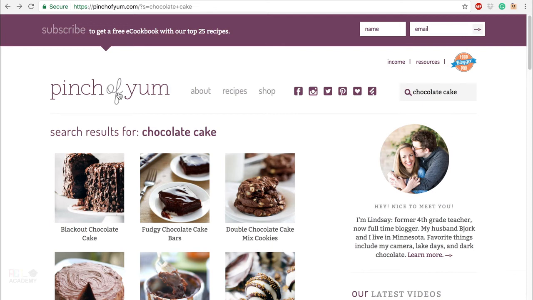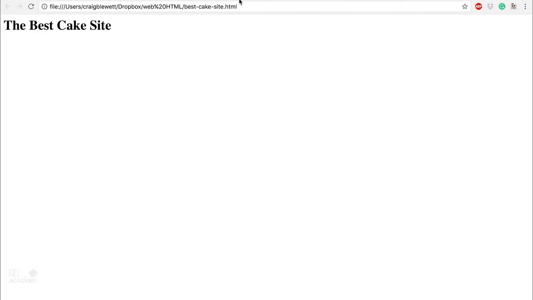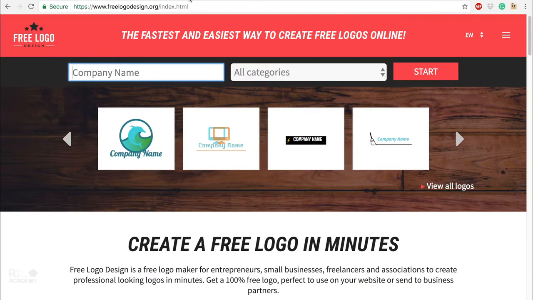Okay. A little bit. So what we've got to do is, if you want to have your own logo, you can, and we're going to quickly show you. There's no extra cost for this, nothing. You can make your own logo. You don't have to go out and get some expensive person. There are lots of ways of doing this. We're going to quickly show you how, rather than having the best cake site, you can create your own logo.